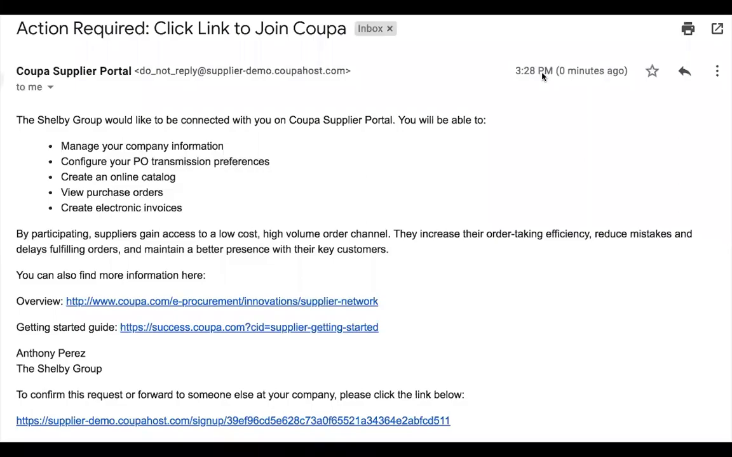We will now start the Coupa Supplier Portal training, also known as the CSP. I wanted to mention that CSP is a free tool for suppliers to manage and maintain company information, purchase orders, and invoices. Everyone will be receiving an email similar to the one on screen to register for the Coupa Supplier Portal.